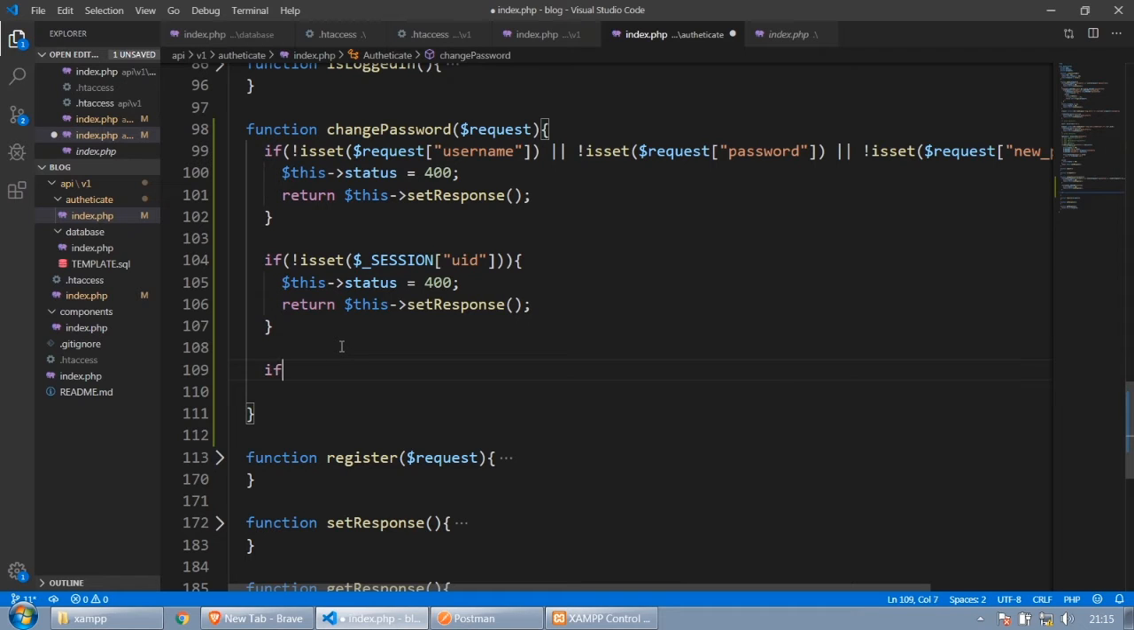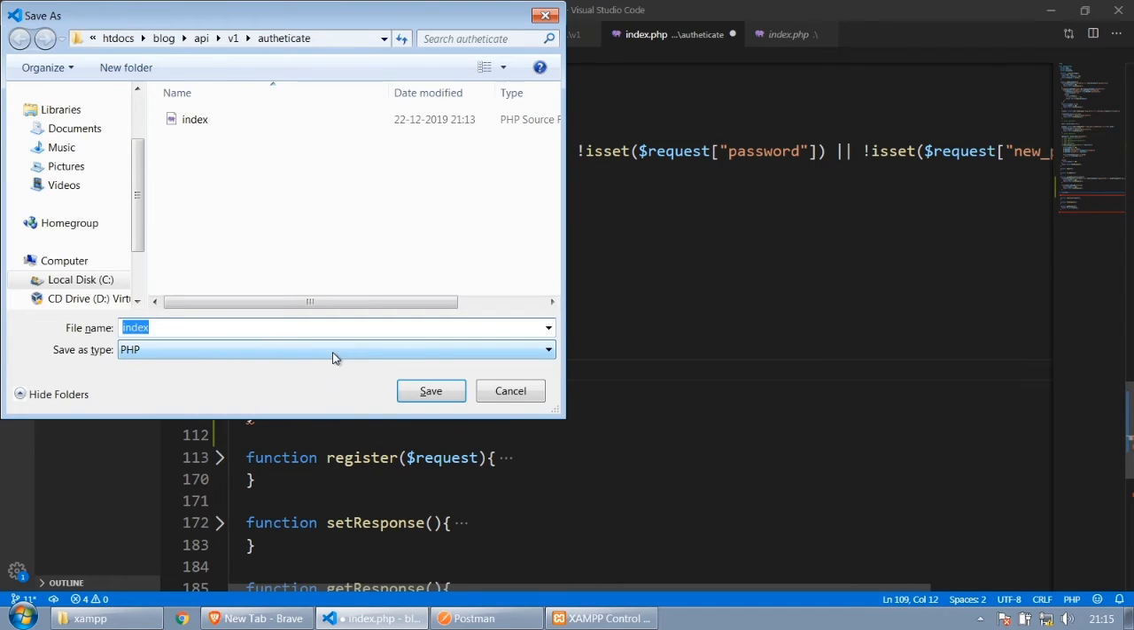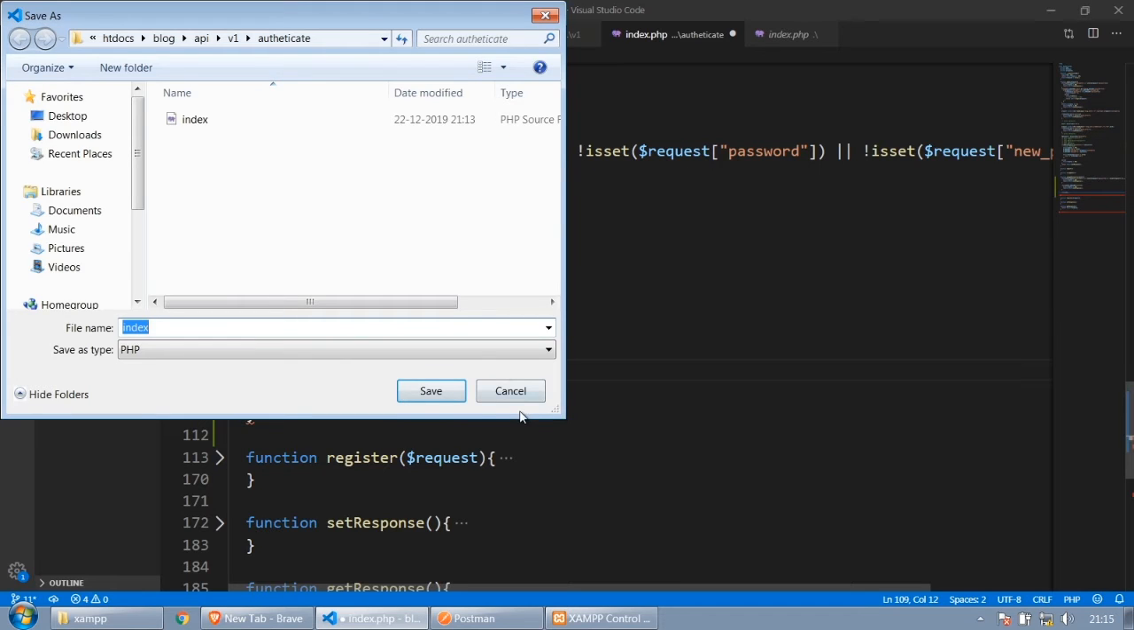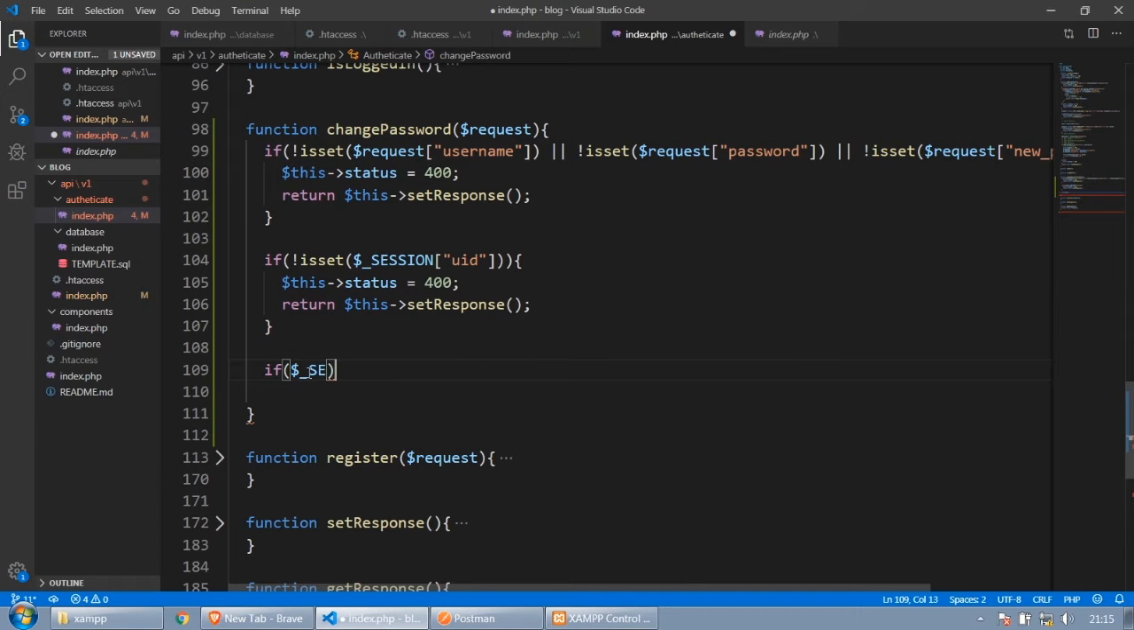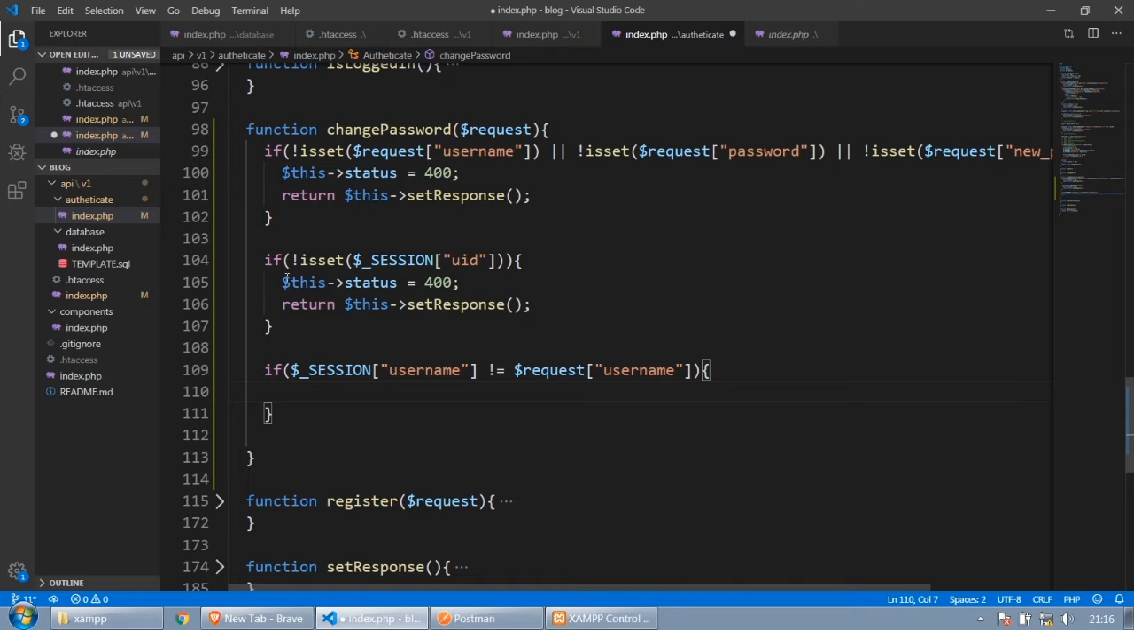We could say if $_SESSION username is equal to the request username. What if it's not? We have to make sure only the not cases here, not the equalizations. So if they are not equal, I'll set the status and create the response.